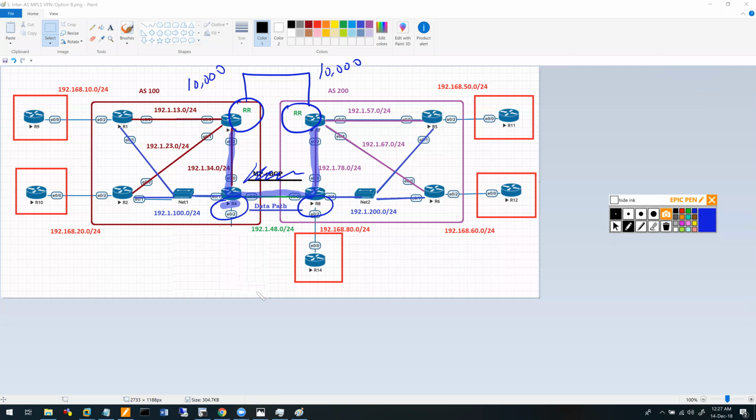So there's no MP-BGP over here on the ASBR. ASBR is only responsible for data. So the route exchange, the control plane, is segregated from your ASBR, where the control plane is on the RR, and your data plane is on the ASBR. Everybody okay with that? And that is option C.